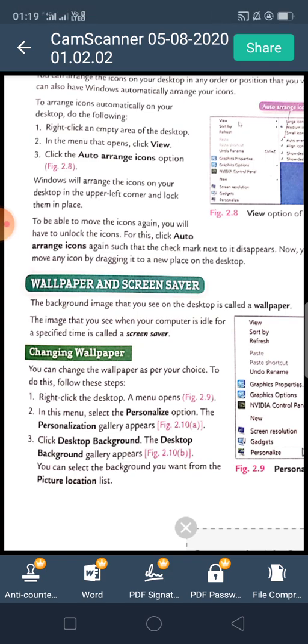Changing wallpaper. We have been seeing a wallpaper for several days, and now we do not like it, we want to change it. How will we change it? We right click on the desktop, the menu opens, and in this menu we select the Personalize option. Then the Personalization gallery appears. Then click Desktop Background, and the desktop background gallery will come. From there we search for a new one, and select whichever we like.